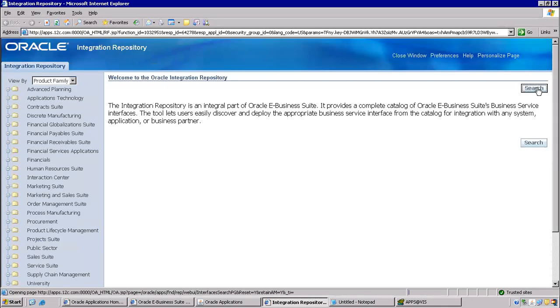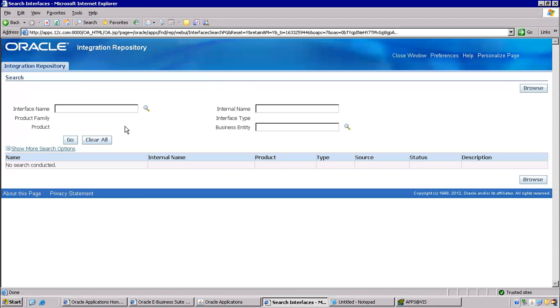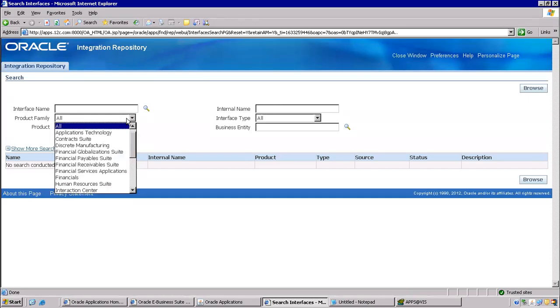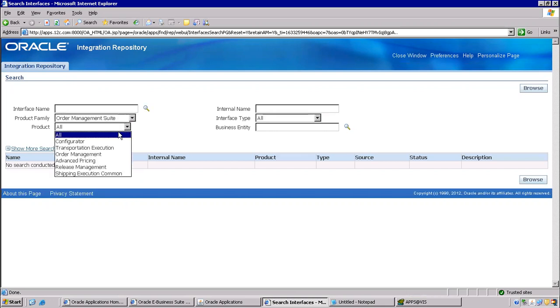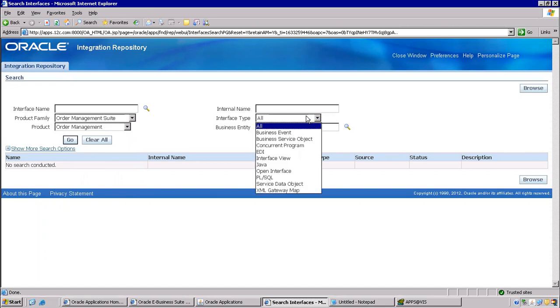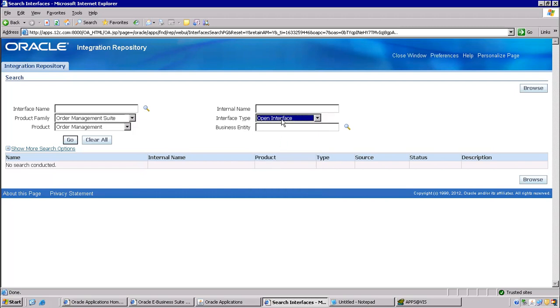Okay, so click on search here, and then there are various products here. Like you can click on product family. There is an order management suite here, then product order management module. Okay, and the interface: we are interfacing purchase order with the order management here, that is open interface. So these are all the three criteria we have to give to identify.